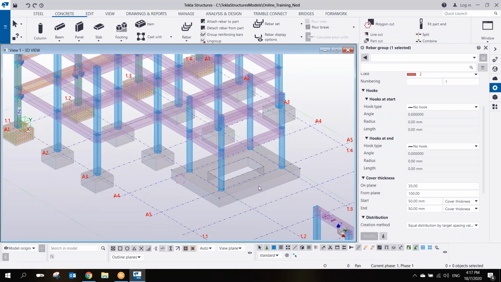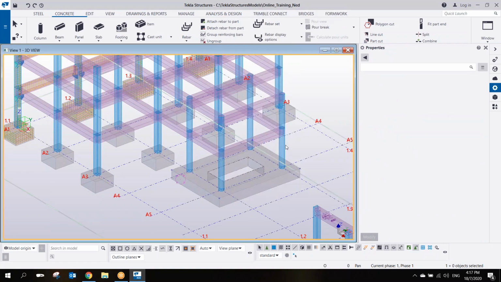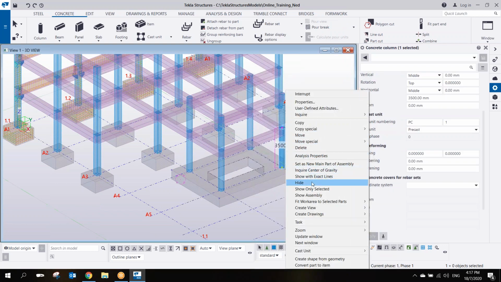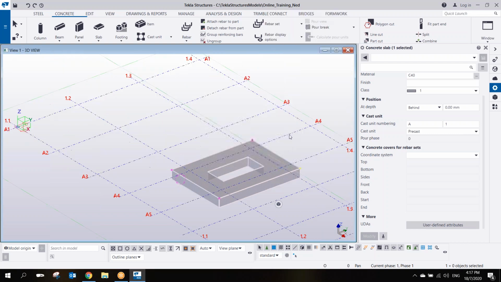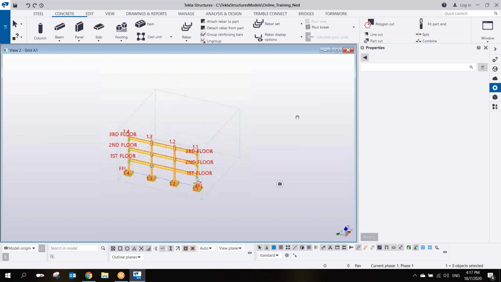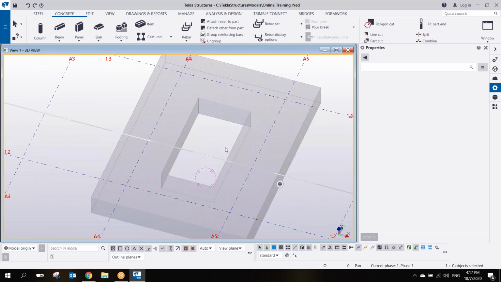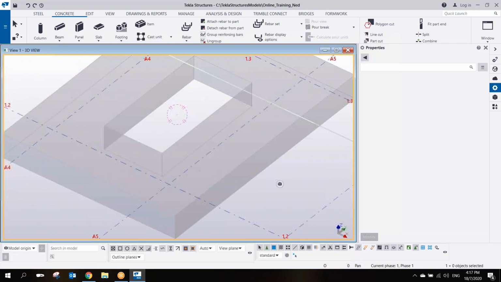So for the mat foundation, I want you to show only selected. Okay, look here. If you select, right click and then hide, you can also select, right click and then show only selected. Press the shift key and then show only selected. So meaning you can work isolately on the foundation here.